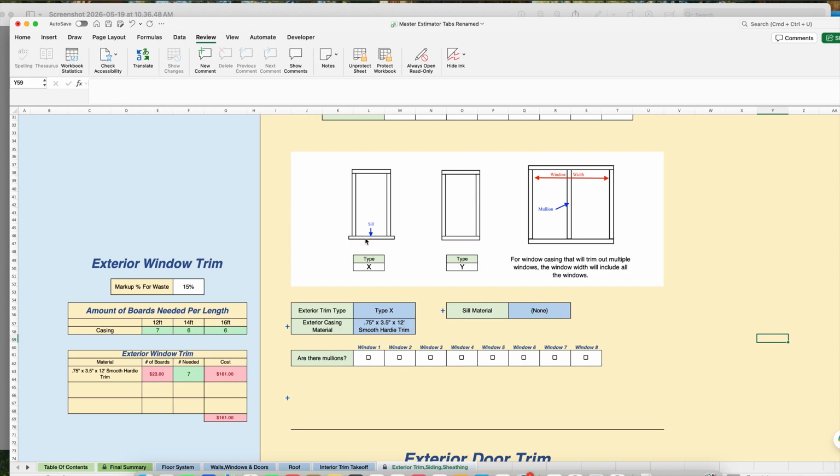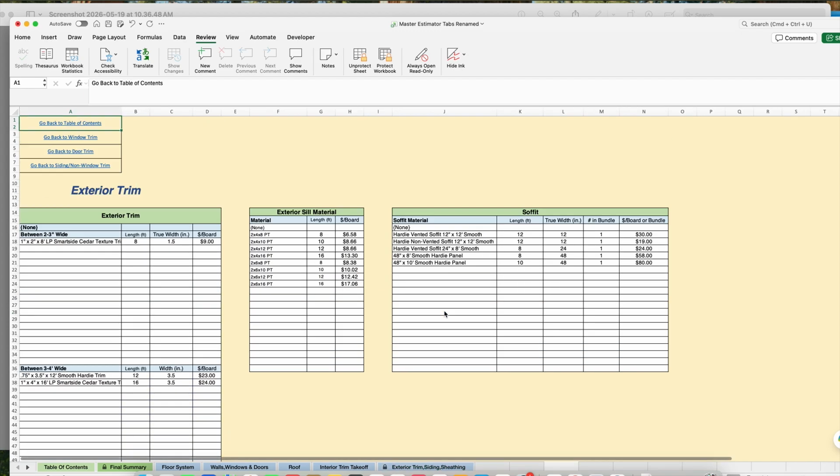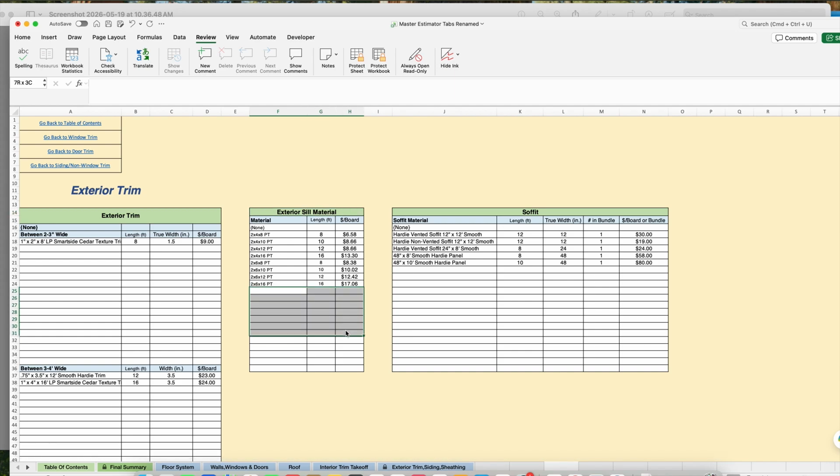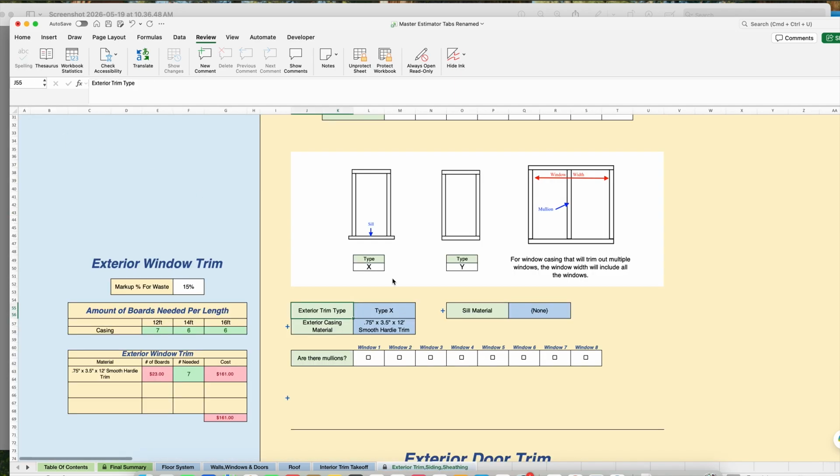But let's say you're mocking up a normal flanged window and you need a sill, you can select from the material here, right? And if you want to add to this list, all you do is click the plus sign. You see exterior sill material, you can enter in the material right here. We can go back to window.